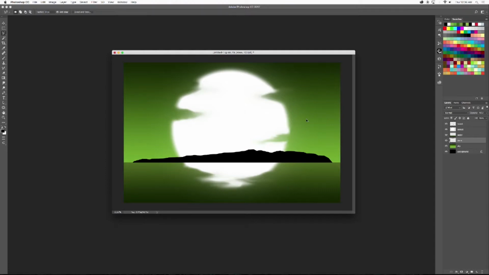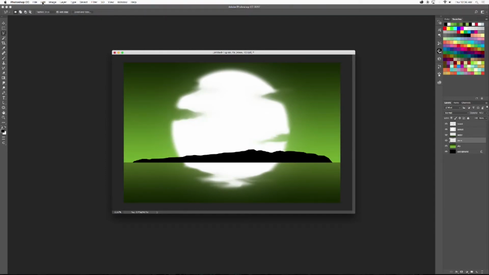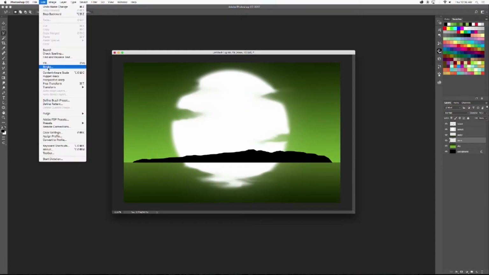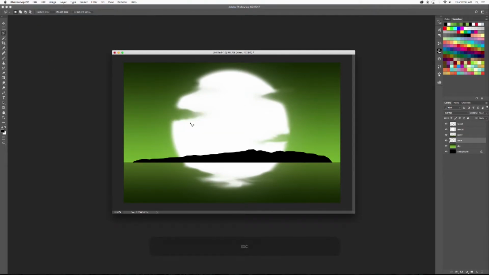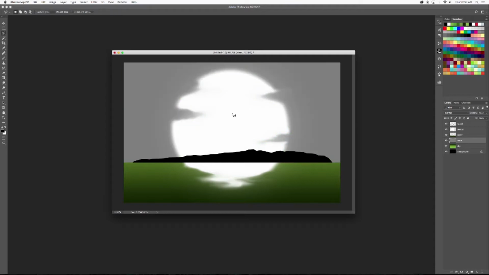So I'm going to hold down Shift Delete again. That'll get my fill display. Again, if you want it somewhere else, it's right there on your Edit Fill. Same thing. So I'm going to use Shift Delete, and I'm going to do it with 50% gray at 100%, and I'm going to hit Fill. There you go. Now my sky is filled with gray. But don't worry, we're going to fix that.